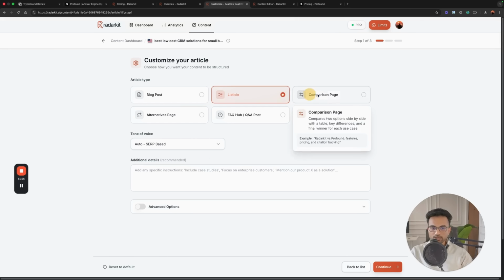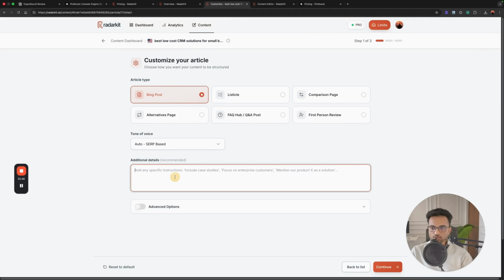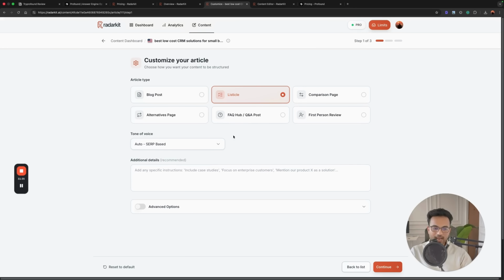Now on the next page it asks what kind of content you need. You need a blog post, listicle, a comparison page. We'll just keep it a blog post, and you can ask for creating it as a listicle. So in listicles it will also include different brands and keep your brand on top. So let's do a listicle. Here I'll just ask it to keep 5 websites and keep Zoho on top and mention 4 other competitors as well.